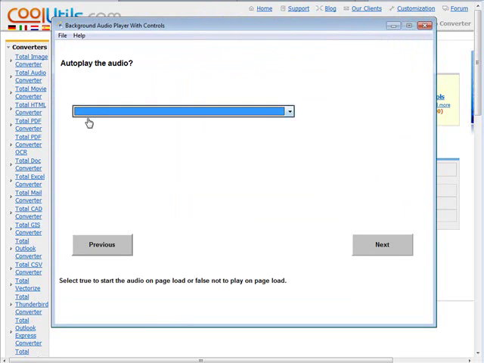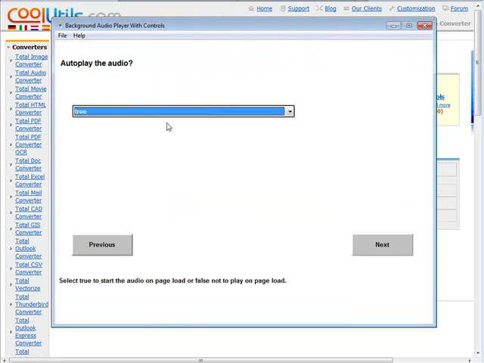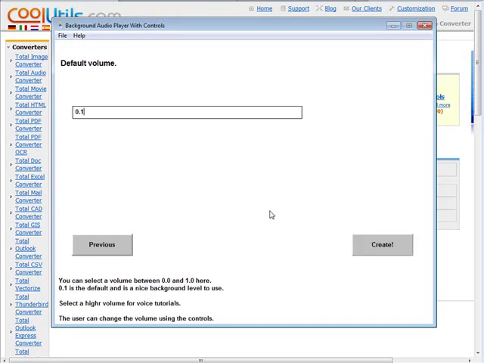Click next. Do you want the audio to autoplay when it hits your site? Let's say true. Default volume 0.1. The scale is 0.0 to 1.0, 1.0 being full volume. 0.1 is a good background level. So if you're using it for background, 0.1 is going to be what you want.